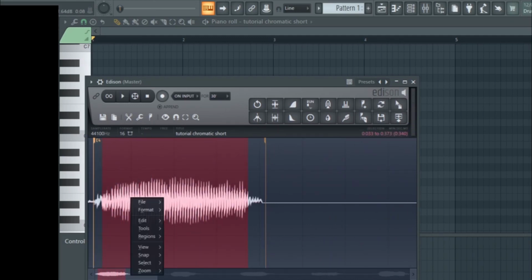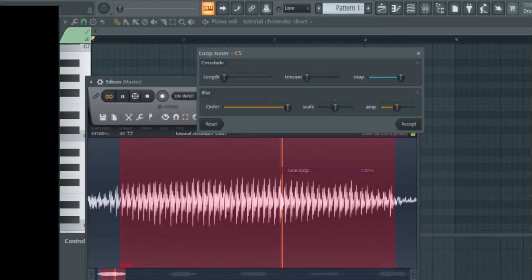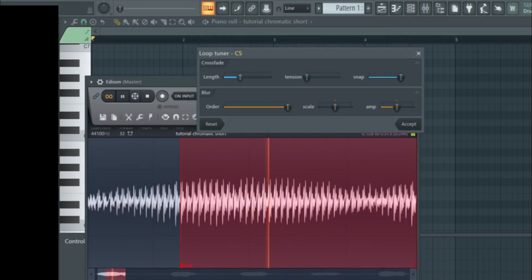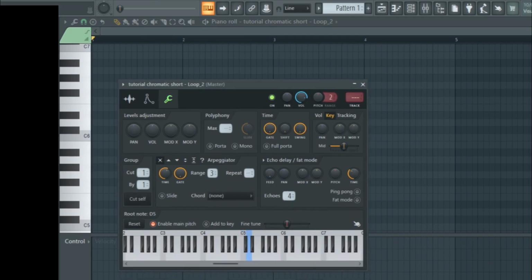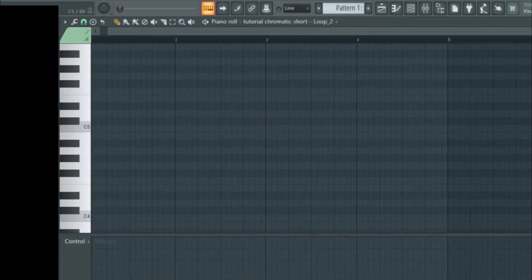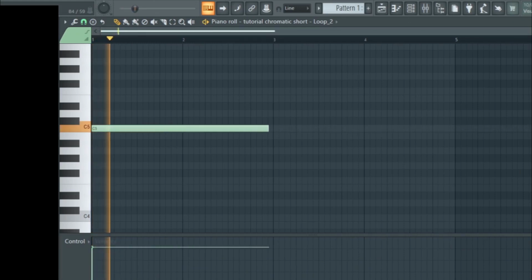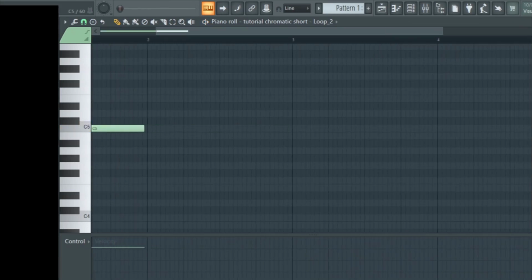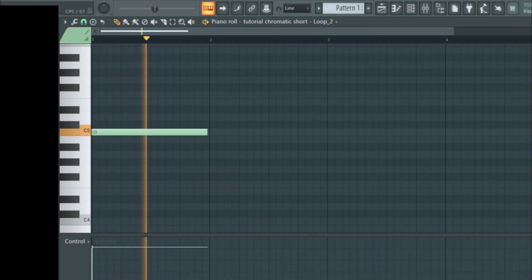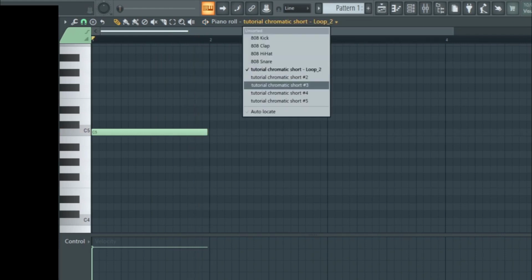You just drag regions, set loop, tune loop. Make sure it sounds smooth. Tools, send to selected channel. Set that to the key, which was E. I usually make it go around here. Perfect. Now we go to the different channels.